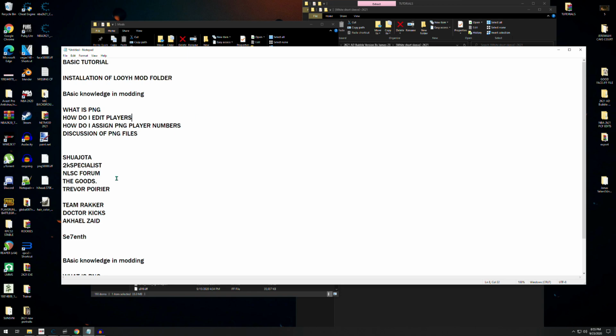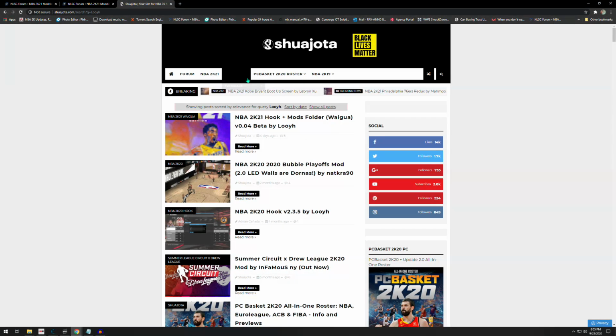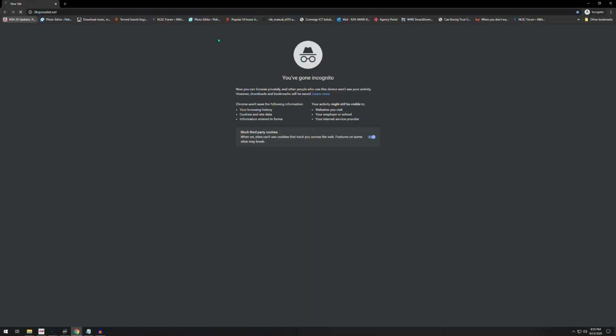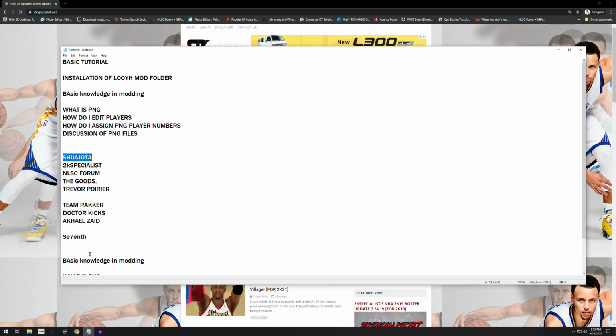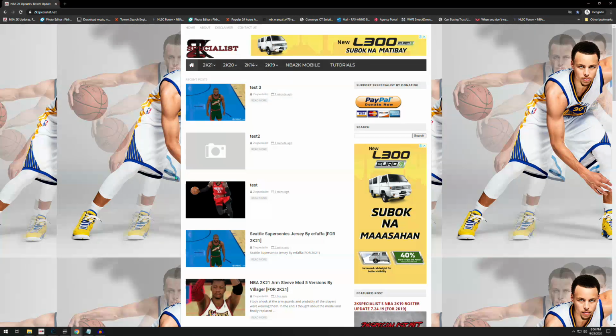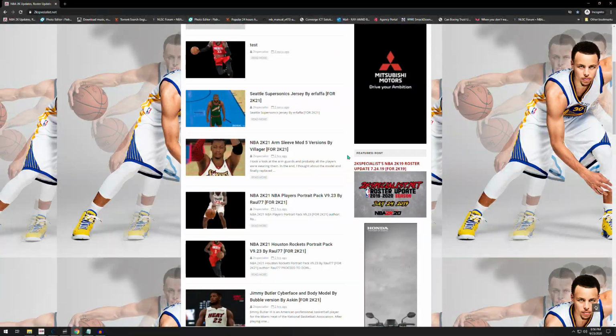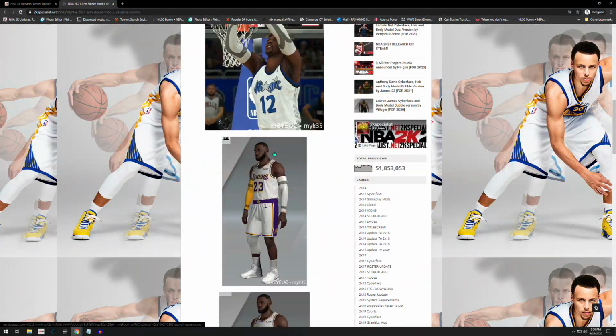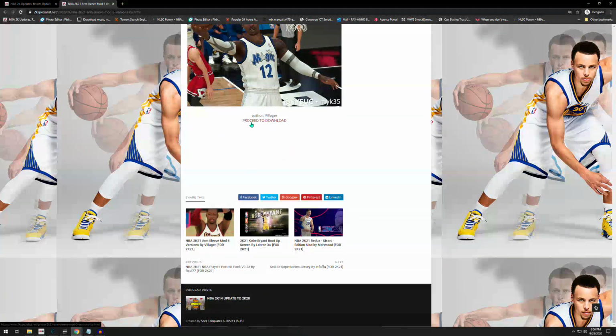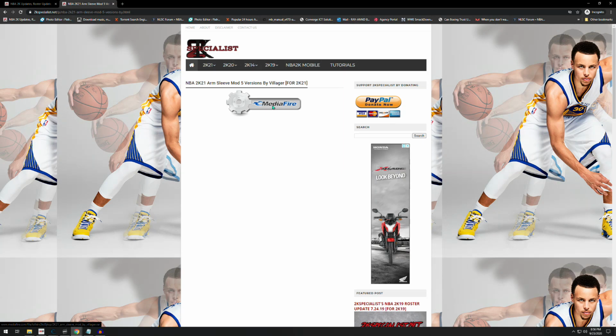And I listed here some good references that you can use whenever downloading your mods. First, Suajota, which I told you a while back, this one. And you can also go to 2kspecialist.net. He is listed in here, 2K Specialist. This is one of the best sites that you will have on NBA 2K20 or basically every NBA 2K mods. You will see here, for example, this one, Allen Iverson. All you have to do is download this one. See, proceed to download. Then you will be linked to a Mediafire website. Then just click it.